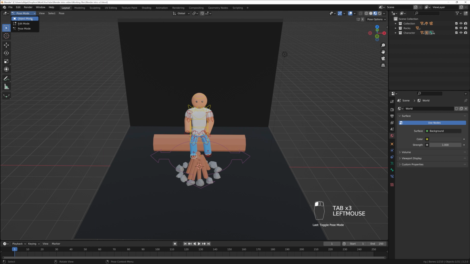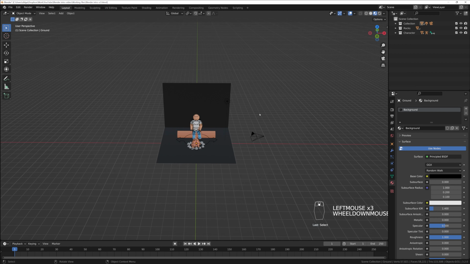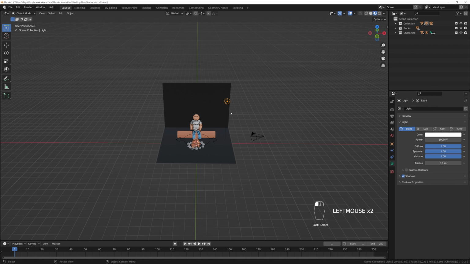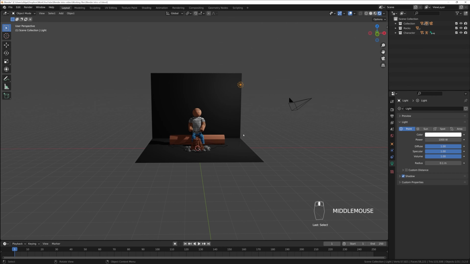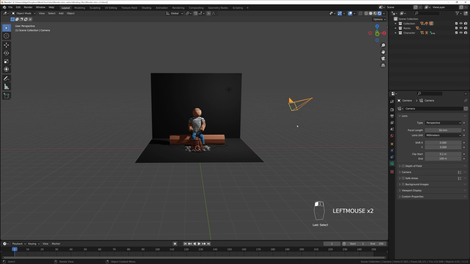So I get back to the object mode, and now let's talk about those things. That's the camera that we have, and that's the light that we have. If we go to this viewport shading mode, now our scene will react to the lighting. For example, if I move my light closer to the character, it will be brighter and it will cast shadows, etc. So I can adjust the lighting. And here is the camera.